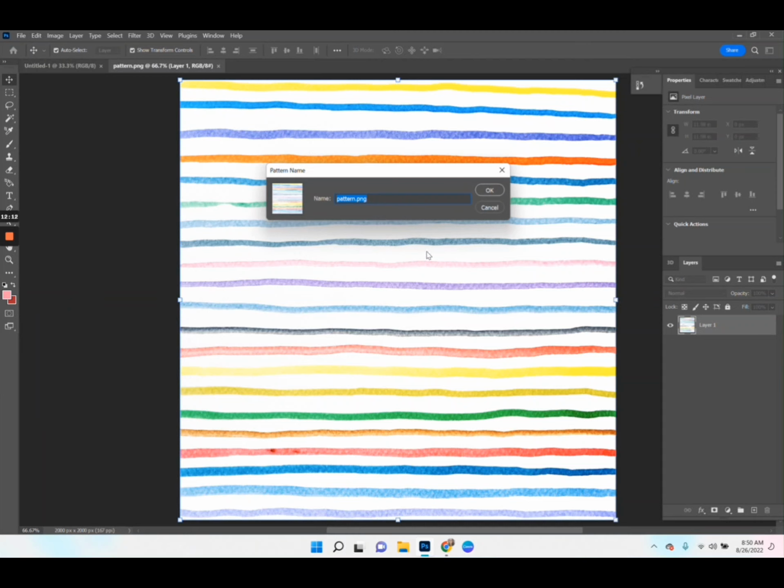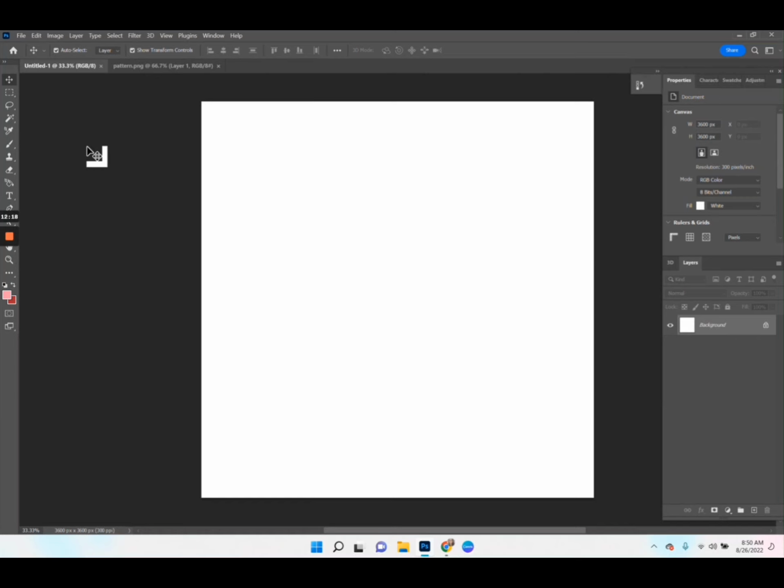I'm going to go ahead and leave it as is because it doesn't really matter too much, and then click OK. Now you're going to go over to whatever project it is that you're working on, select the layer that you want to replace with that pattern. For me, it's just going to be this background layer.